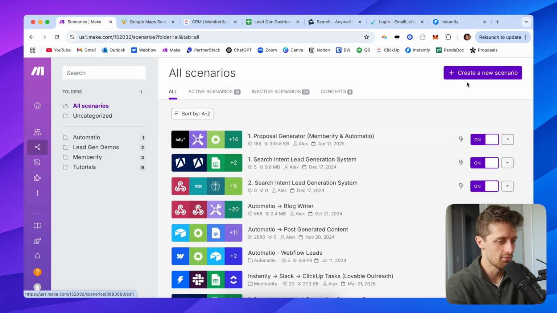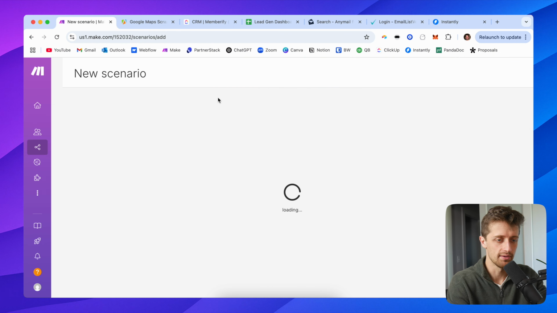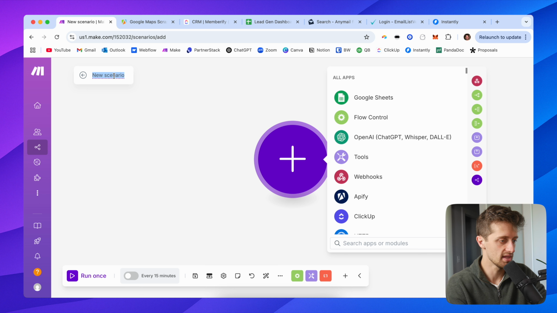So step one is we are going to come into Make. We're going to create a new scenario, and let's just give it a name here. Let's say Google Maps lead gen system, and we'll just say demo.